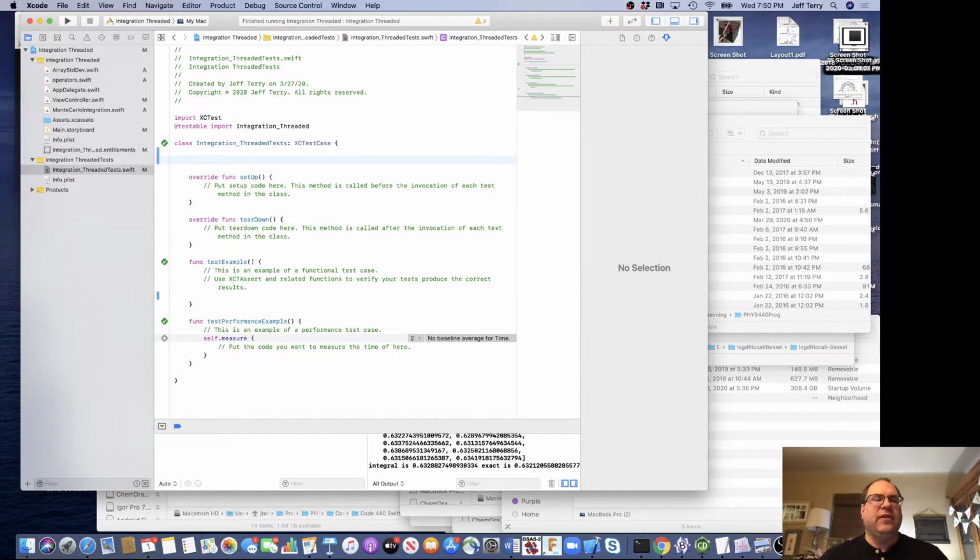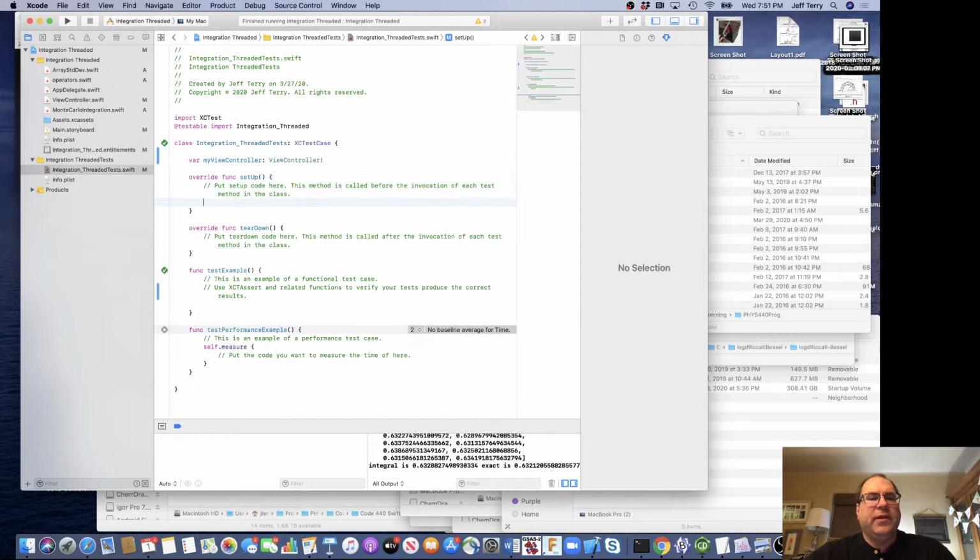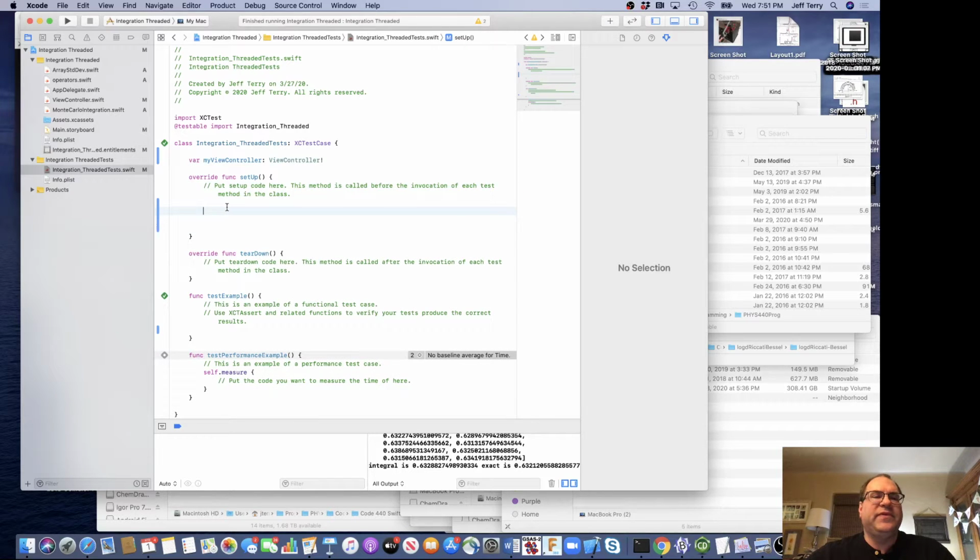All right, for unit testing, one of the first things we have to do, because we're actually utilizing the view controller for a lot of the work, and some of this code's within the view controller, is we have to make sure that the unit tests understand where the view controller is. So we're going to start by having a variable, myViewController, and it has to be of type viewController. And then in the setup for the integration, we have to add in here instantiation of the view controller.